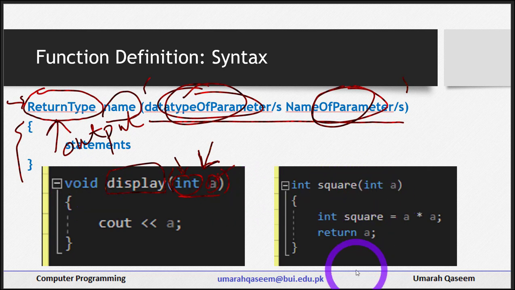Let's see this function. We have named it as square. The input is a variable. So we have to write the data type of the variable and then the name of the variable. And also this particular function with the name square has the return type. It will return some variable of the type integer. So this is the return type. We have to write that too.